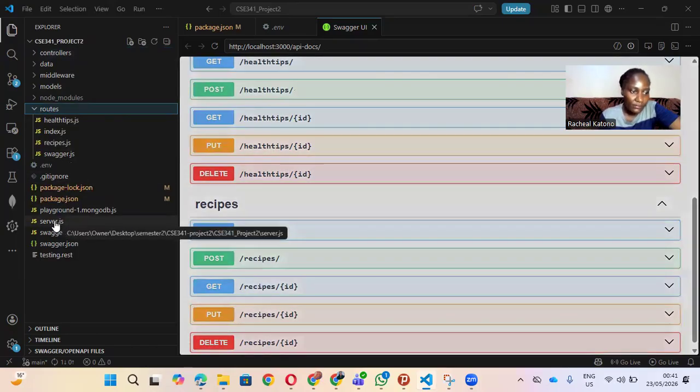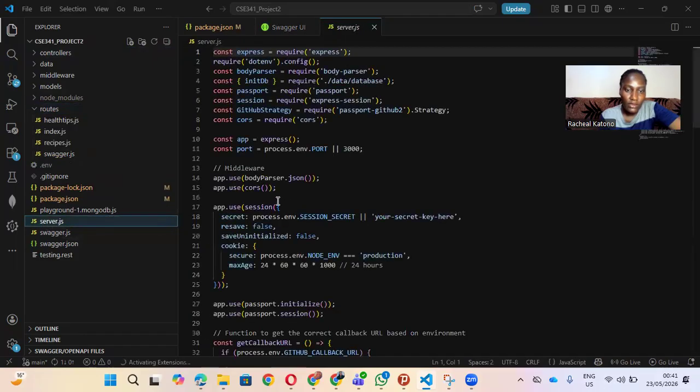The code in server.js connects everything together. It's the server, the one that connects everything. If it's not here, all these parts can't connect.